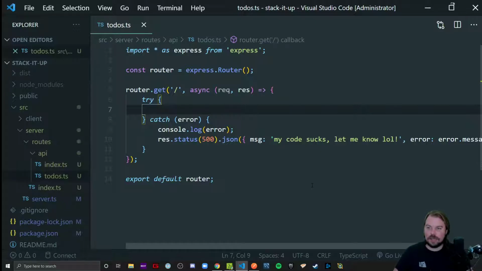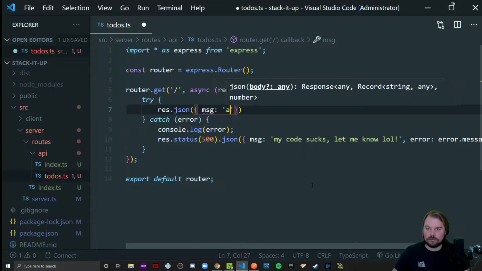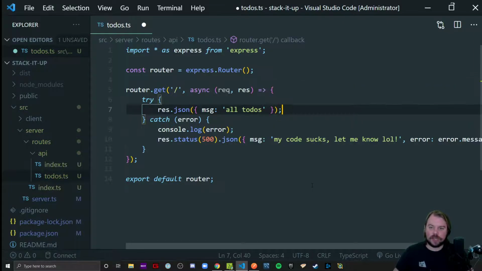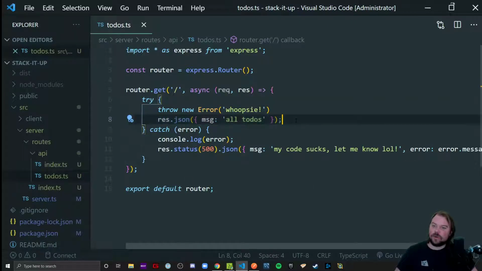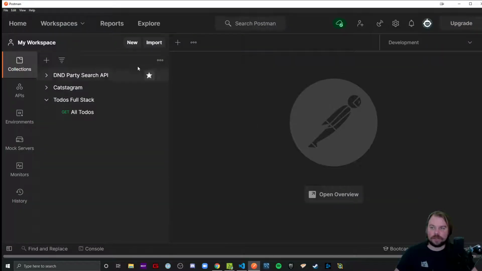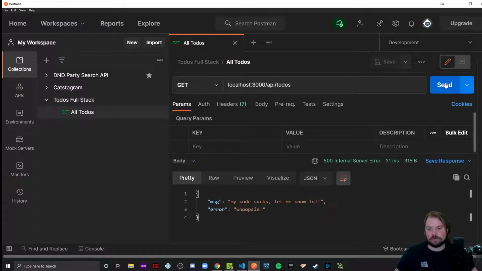And we can test this out by doing the following. We'll have a res.json that says all to-dos in case we actually have them, but we're actually going to say throw a new error that says whoopsie, and that's it. So our res.json is already unhighlighted right there because it's never going to get there, but let's see what it ends up looking like here in the browser. I closed the tab out, no worries, we can just open it up right away.